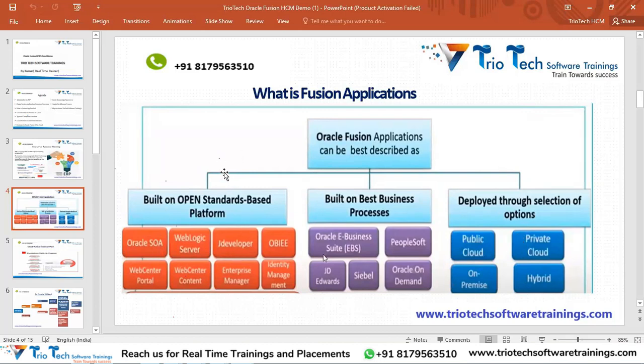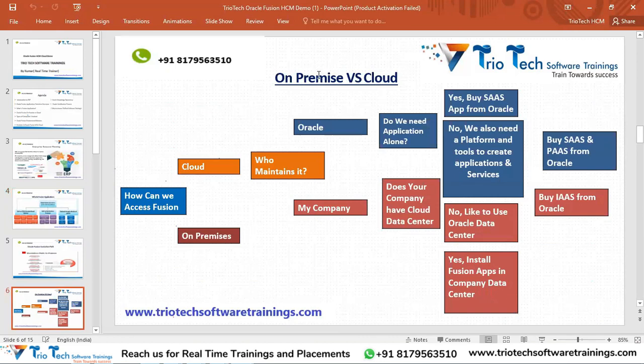They're built on a standards-based platform. They're built on best business processes. And Fusion applications can be deployed through selection of options. What do you mean by that? If any company or customer is planning to buy Oracle Fusion applications from Oracle for their in-house business usage, the application can be delivered or deployed through deployment options. We have several deployment options. What are these, team? We have on-premise versus cloud deployment options.